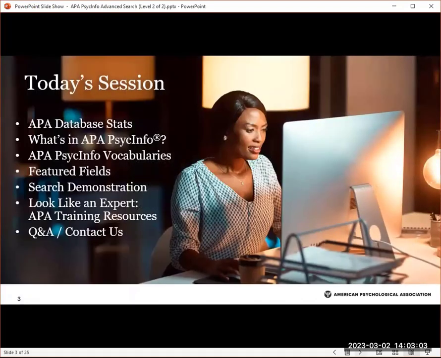So first, a brief overview of what we'll cover today. We'll go over a few quick database stats, as well as what you'll find in APA PsycInfo. We'll do a quick review of APA PsycInfo vocabularies. And then we're going to cover a few featured fields as well. And that will be followed by the search demonstration. And then after the search demonstration, I will share some APA training resources with you, and then share how to contact us if you have questions after the webinar, as well as open it up for the Q&A session.